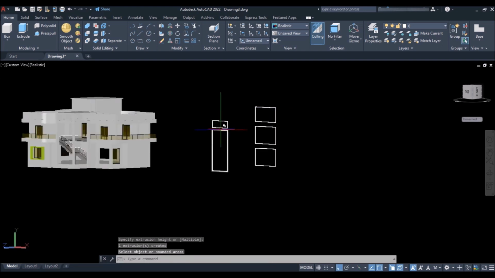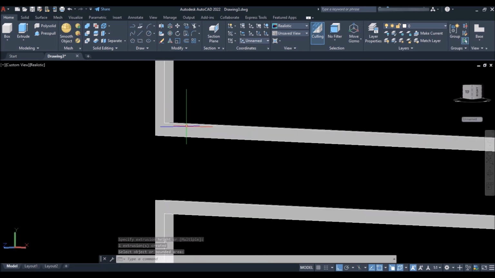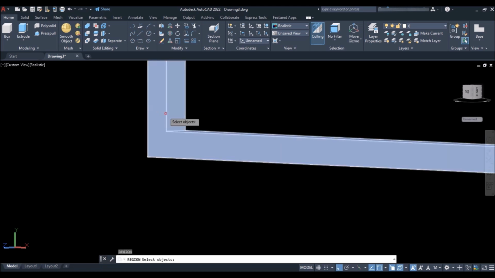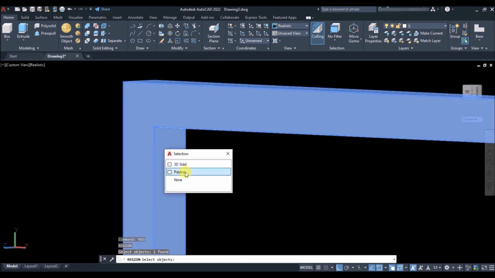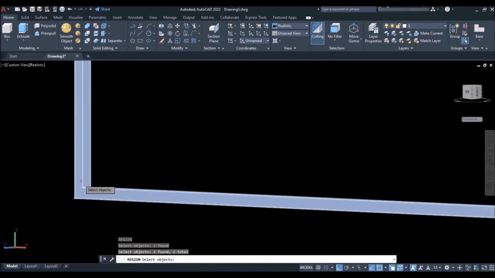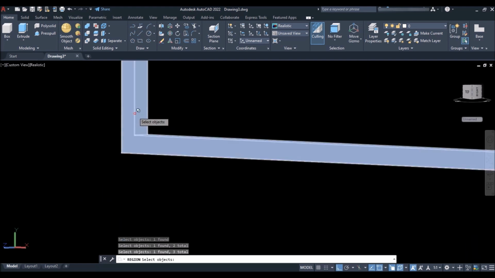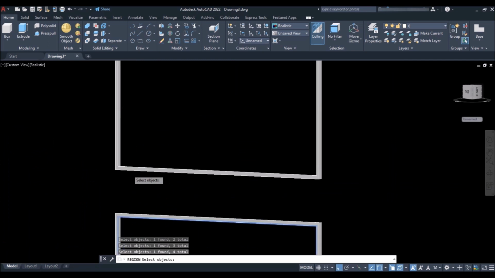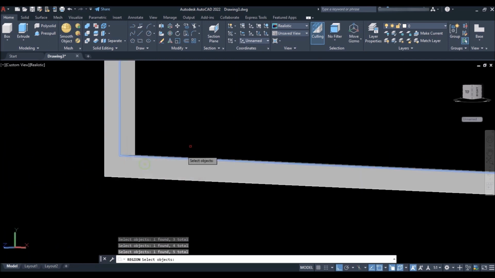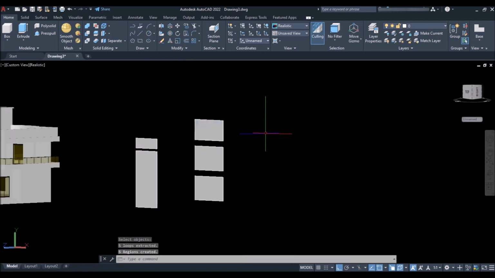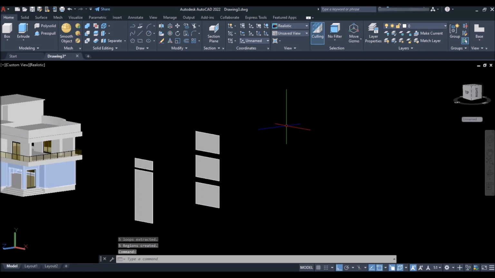Now I'll convert the inner rectangles into surfaces by using the region command. So type REG and press enter. Select all the rectangles as shown. And press enter. And these are converted into surfaces.